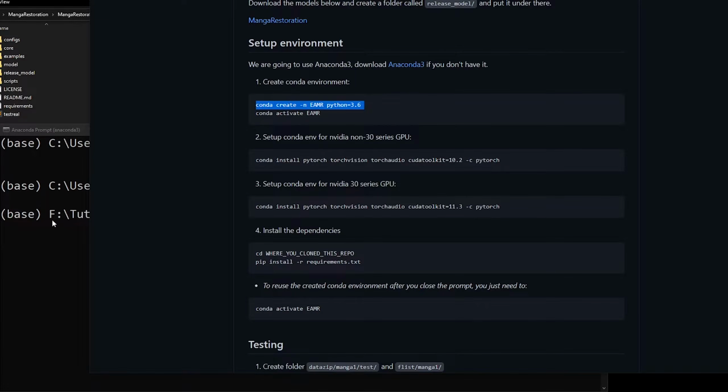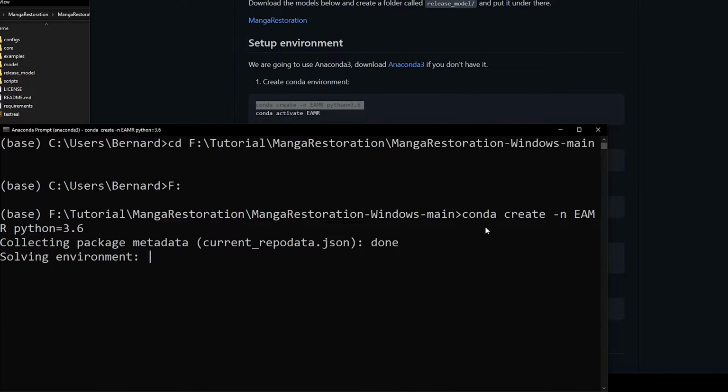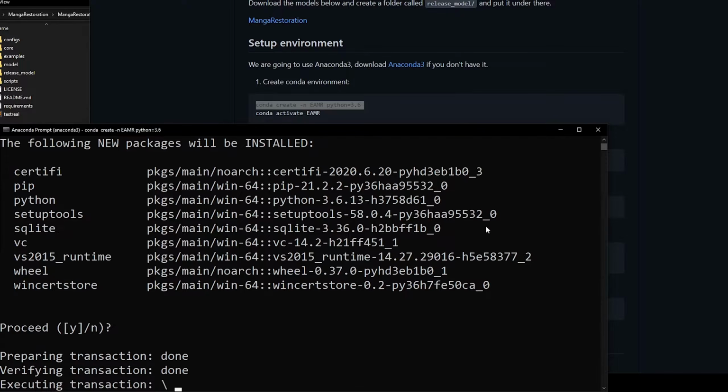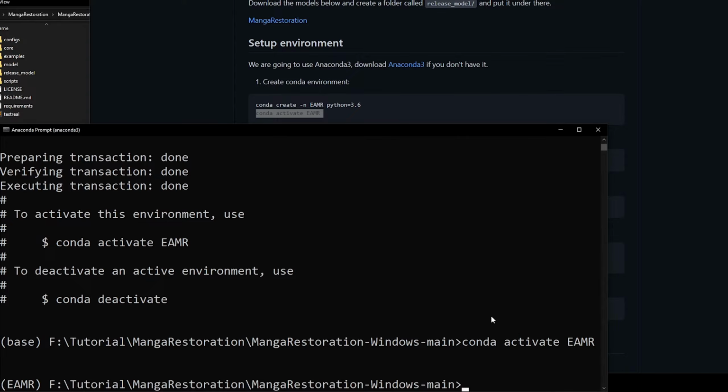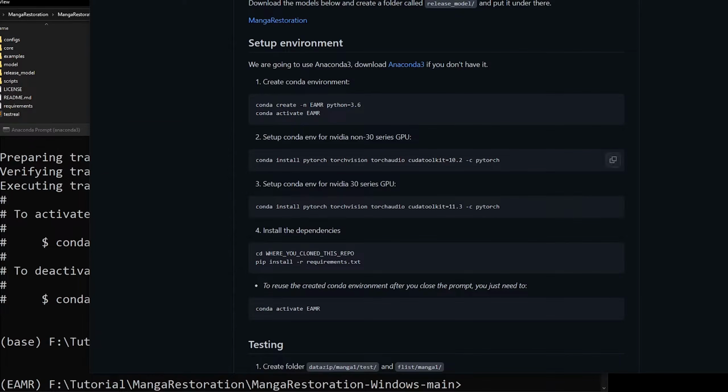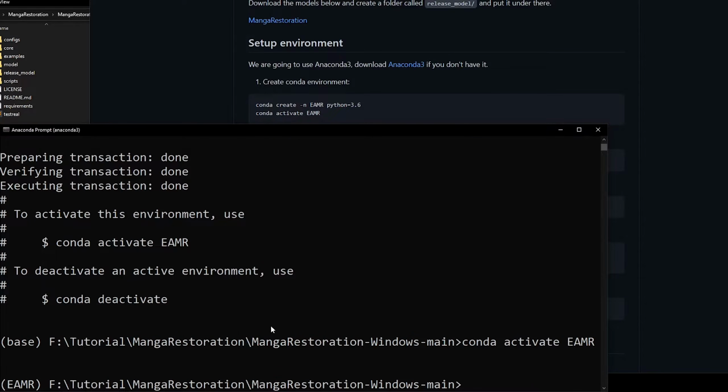You basically copy this, paste here, proceed, and then conda activate. This activates your environment, and now we can install all the dependencies inside here.